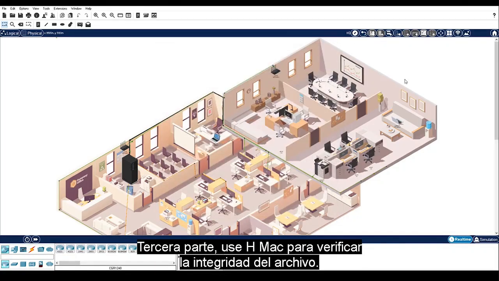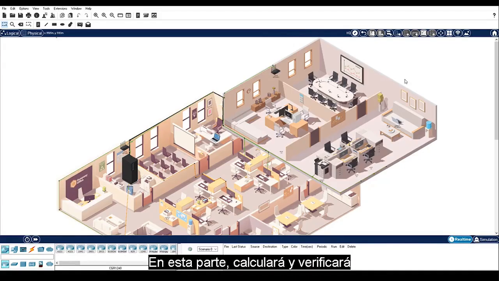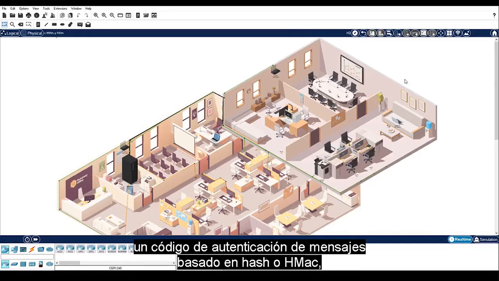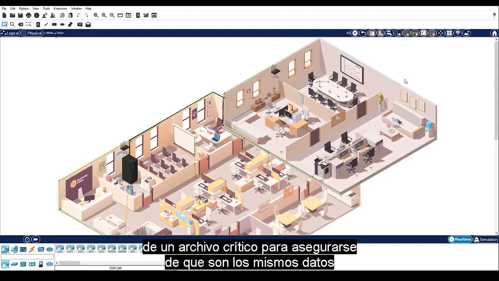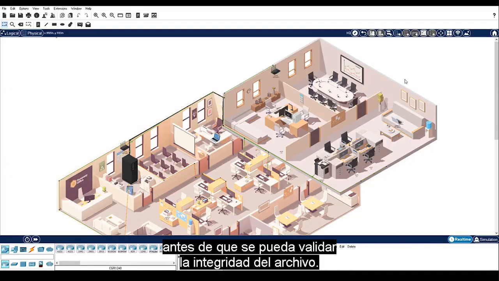Part 3. Use HMAC to verify file integrity. Bob is the CFO and is currently located at HQ. In this part, you will compute and verify a hash-based message authentication code, or HMAC, of a critical file to ensure that it is the same data since the last time the file was used. HMAC requires a secret key before the file integrity can be validated.